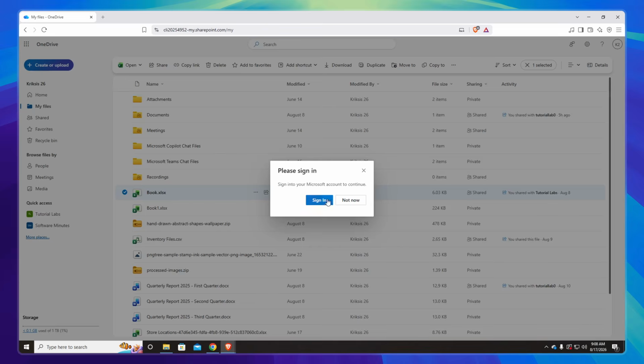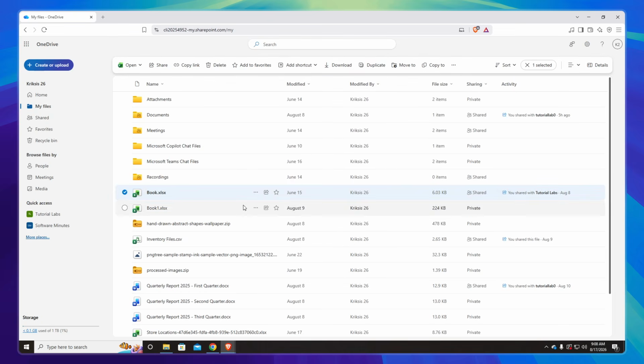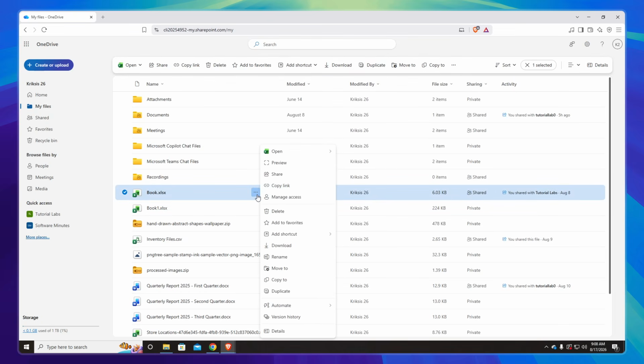You'll notice a three-dot icon appears, typically in the middle of the file card. Click on this icon to reveal a context menu with various options for managing your document. From the context menu that appears, hover your cursor over the Open option. This will expand into a submenu with additional choices for how you want to access the file. From these expanded options, click on Open in Browser.